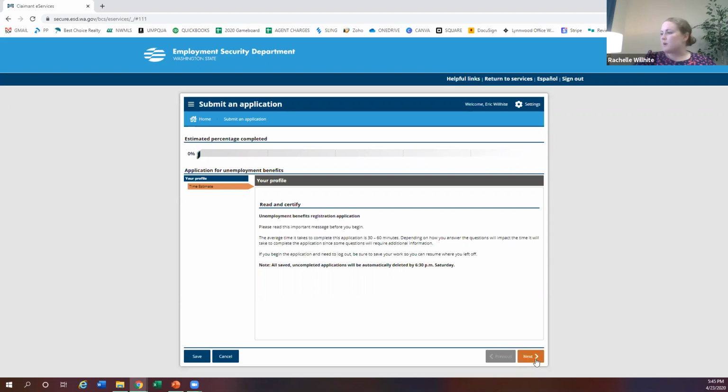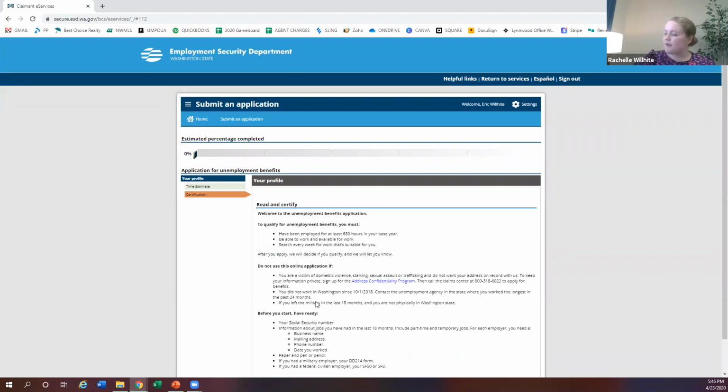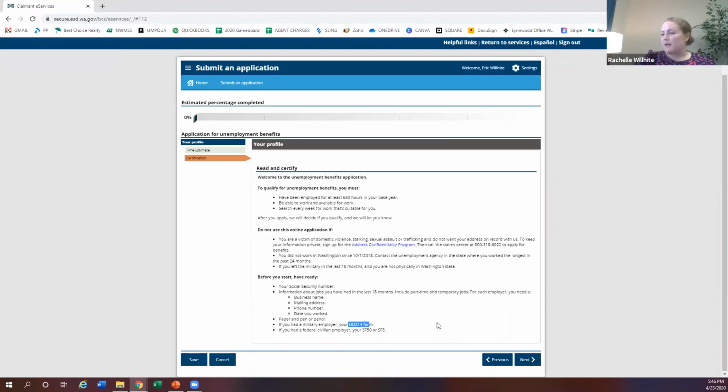Some of the stuff that you're going to want to have handy with you is your social security number. And if you were a W-2 employee for any other organization, you're going to want to have your dates that you worked there, start date and the end date if you were laid off or if you quit, for the last 18 months. If you were military, you're going to want to have that DD-214 form.